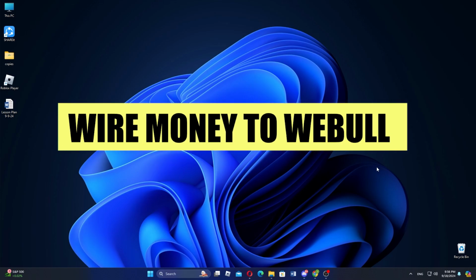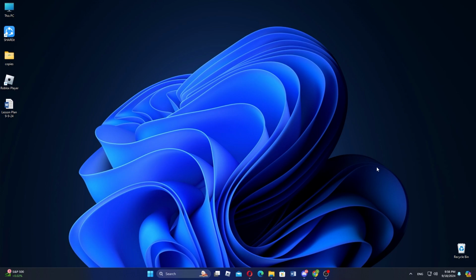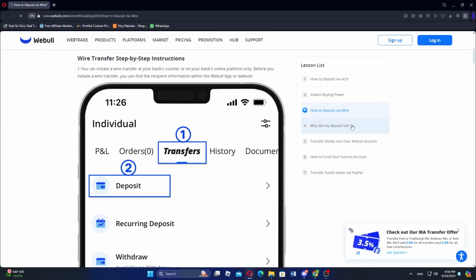How to wire money to Webull. I'm going to show you how you can easily wire money to Webull. You can initiate a wire transfer at your bank's counter or on your bank's online platform only.